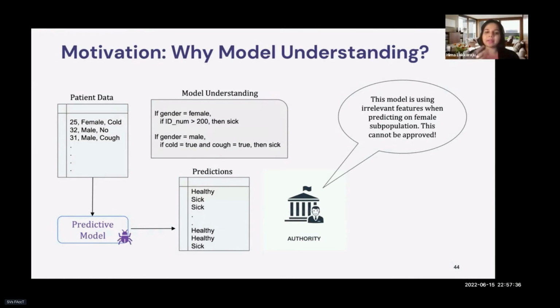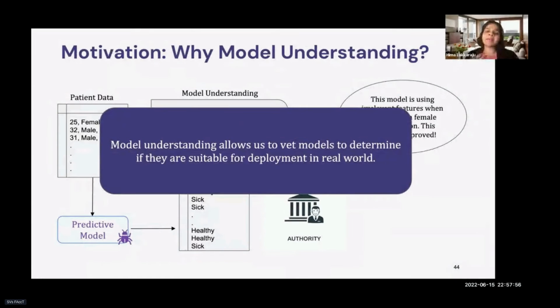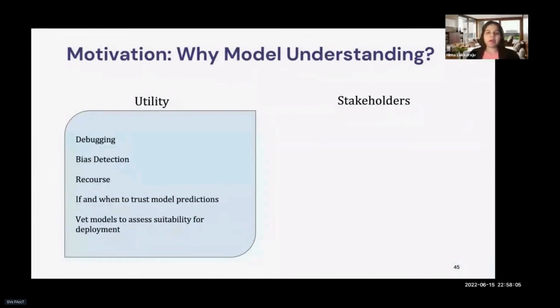So, in this case, if the authority sees that the model is basically using spurious features such as ID numbers on the female subpopulation, then they may deem that this model is not ready to be deployed at a broad scale because it is relying on spurious features for like half the population, right? So in this case, model understanding can help us vet models to determine if they're suitable for deployment in the real world. Okay. All right.